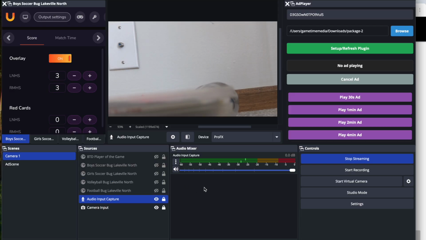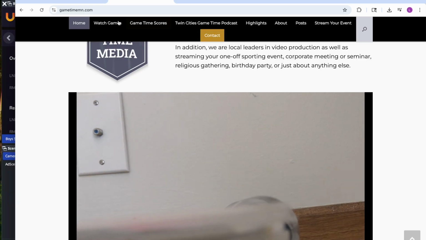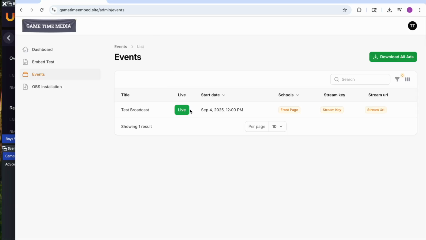Once you're done, you'll click Stop Streaming, and you'll go back to your GameTimeEmbed.site, click the green button, make sure it turns back to white. We have had a lot of people forgetting this step, so please do not. And once that is done, you are done. You can pack up and go home.